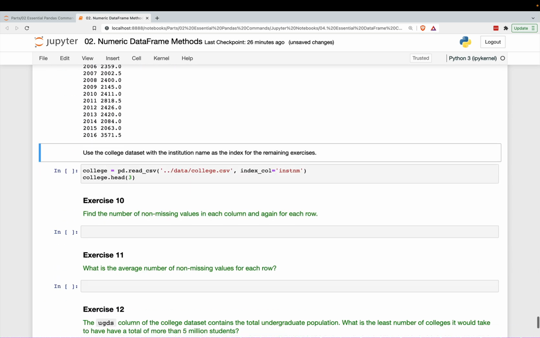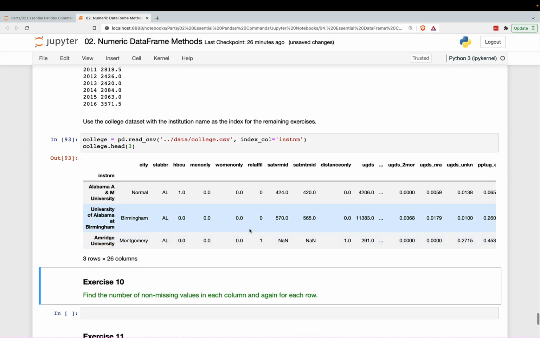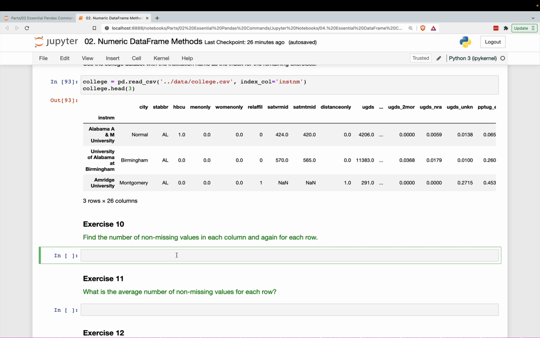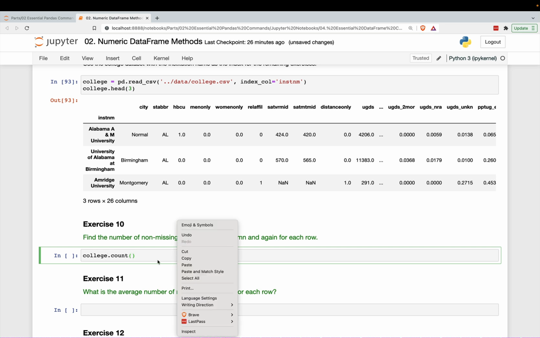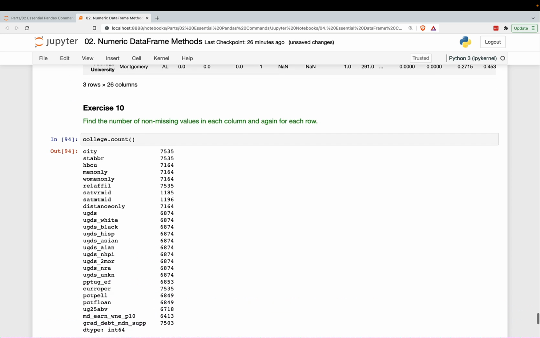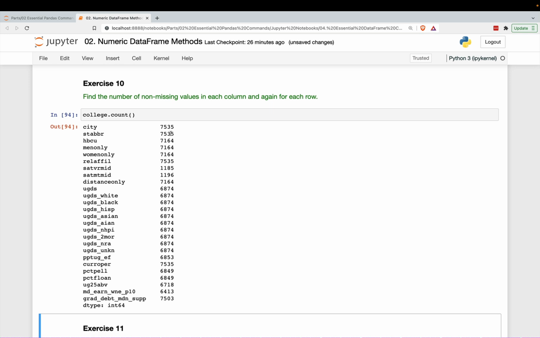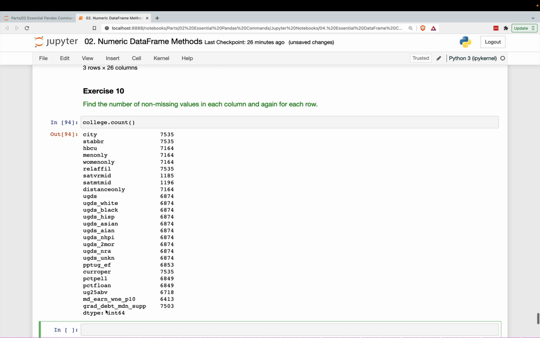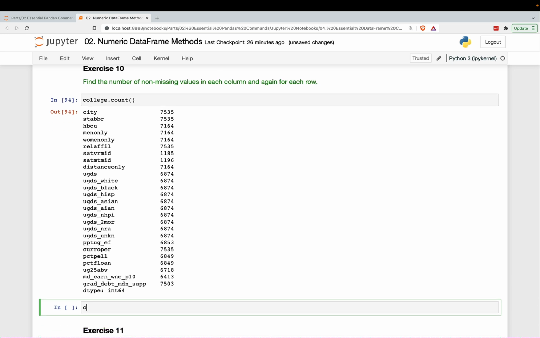All right, we're going to use the college data set for the remaining. We've put the institution name over here. Find the number of non-missing values in each column and again for each row. Okay, so the count method is exactly what does that. This is the number of non-missing values. Right, so some of these have quite a few missing values. And then we want to do it for each row.